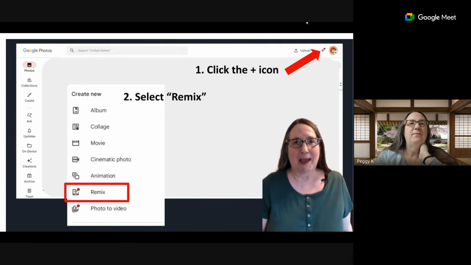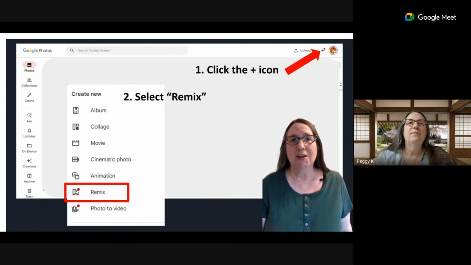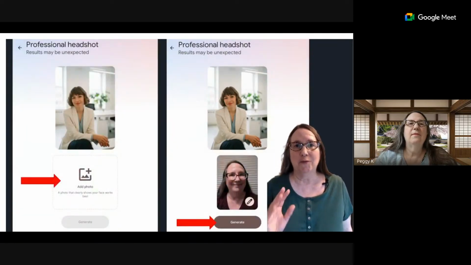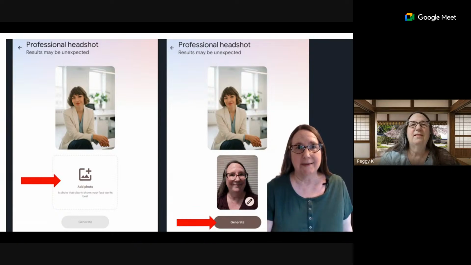In the Google Photos app, click the plus icon at top right and choose the option to remix images. On the remix screen, click the photorealistic filter. Scroll through the options until you find Create a Professional Headshot and tap that. You can then add a photo of yourself. As the instructions say, a photo that clearly shows your face works best.